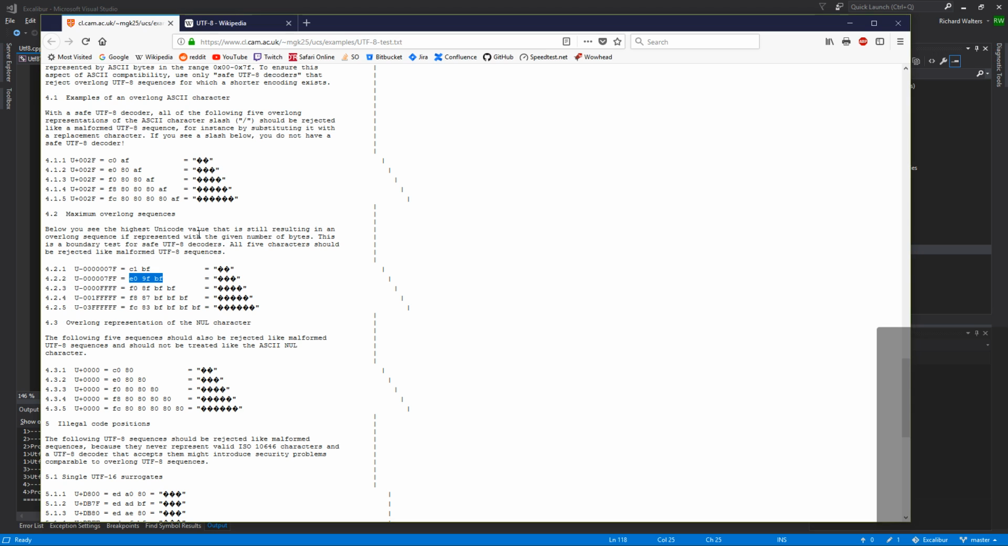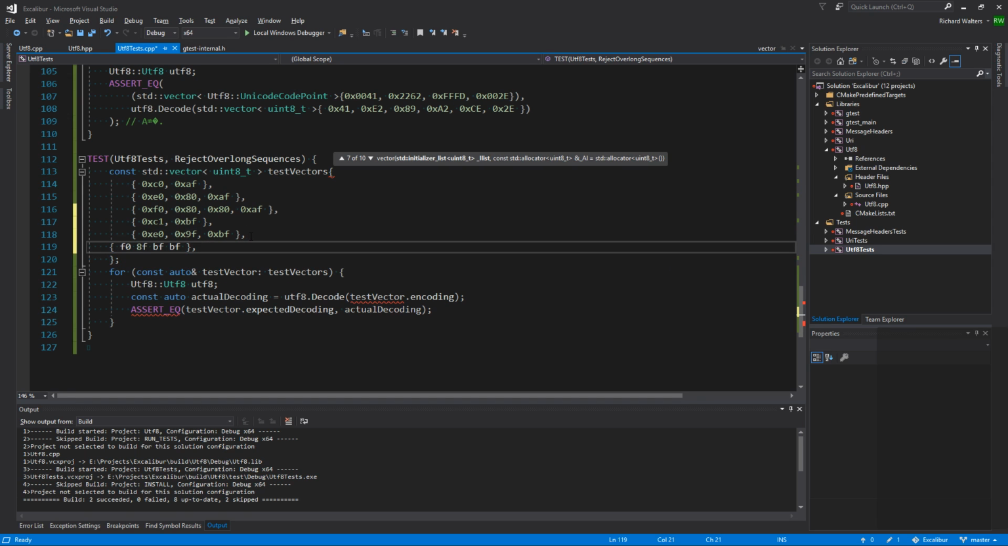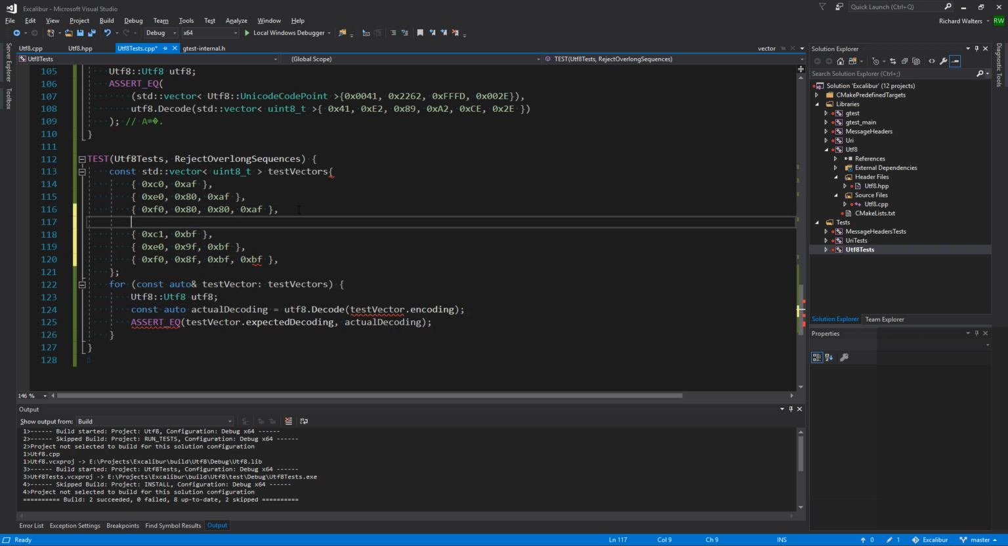Okay, I'm pulling in 3 examples of overly long, but just barely. So these are what are called corner cases. They're right at the corner between overly long and not. Let me mark those.